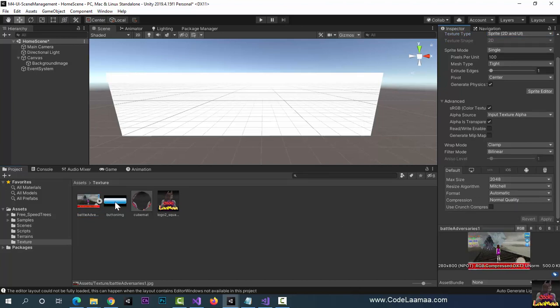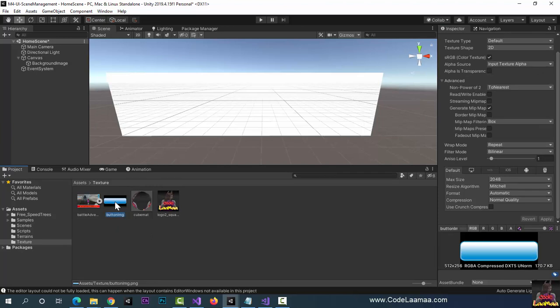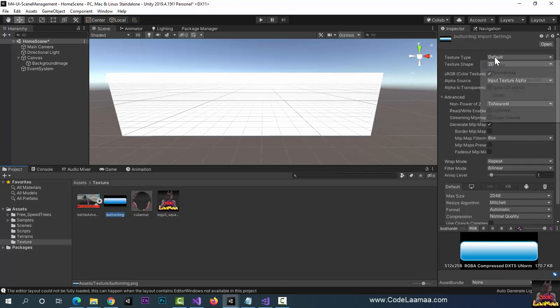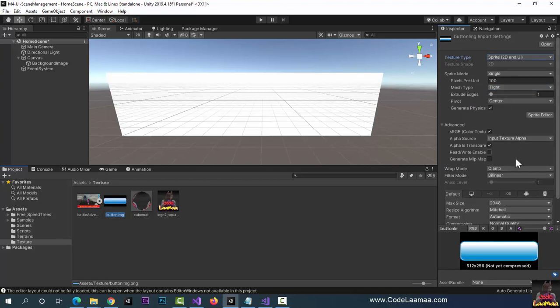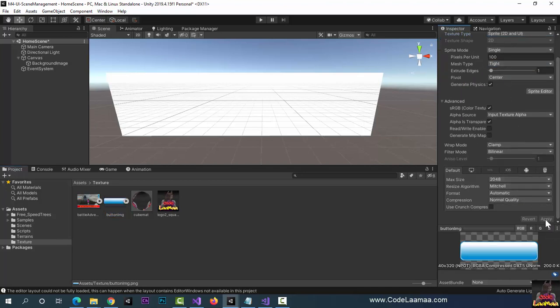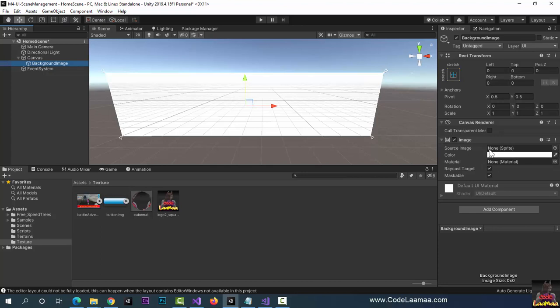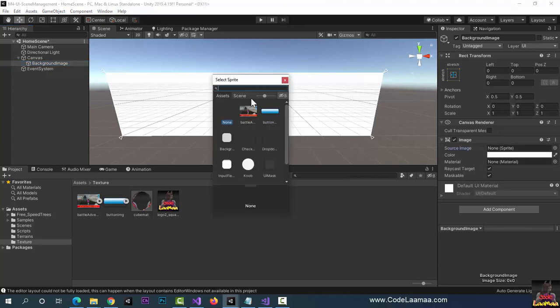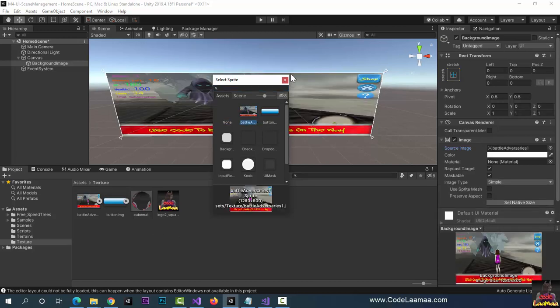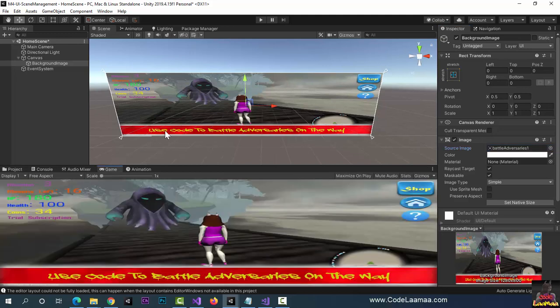Now it has a little arrow next to it. I can do the same thing with button IMG: click on that, change its texture type to sprite, and hit apply. Now if I switch back to my background image and go to source image, I see the two images that I brought in. I'll start by clicking on Battle Adversaries, and you can see from the scene view that my entire scene is now covered with this image. Okay, so that's the background image.